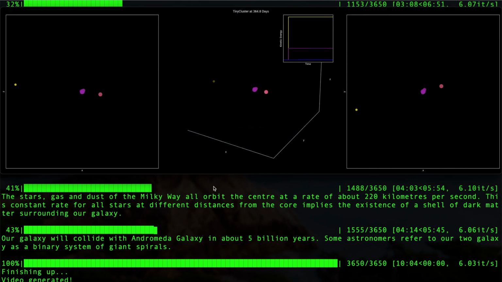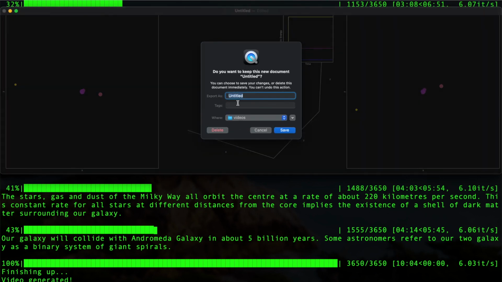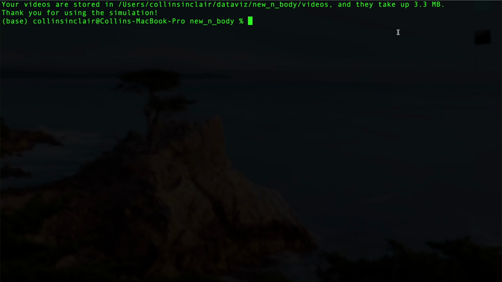But there you go. There's a little demo of this whole little program here. I hope you enjoyed it. Oh yeah, and I changed some parameters, so let's just go ahead and delete. It's only deleting the unchanged one. So we'll say no. We're at 3.3 megabytes. And thanks for using the simulation. So there is my N-body gravity simulation in all of its glory and its flaws. I hope you enjoyed. Thanks.